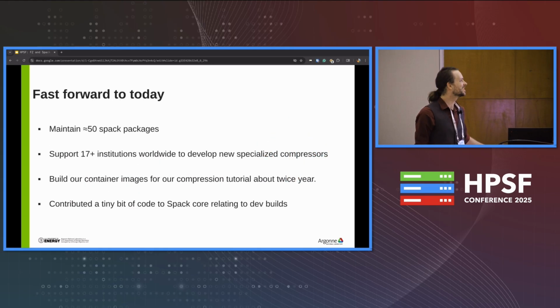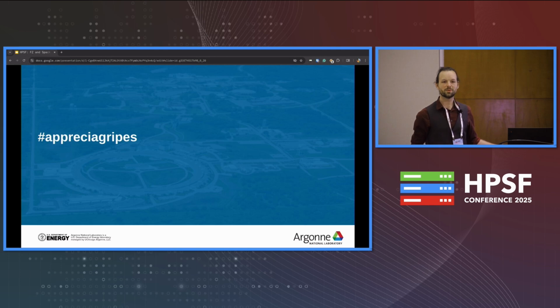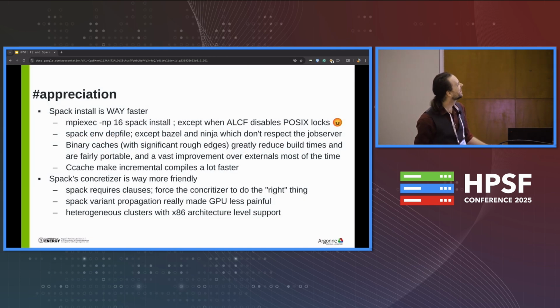So fast forward to today, I maintain about 50 different Spack packages. The one you've probably actually used, if you're not a lossy compression person, is GDB. I support 17 institutions worldwide using our software stack. We build container images for our compression tutorial about once a year. And I've actually even contributed a tiny amount of code to Spack core dealing with a specific interaction with the build system. So now we'll move on to some appreciations and gripes.